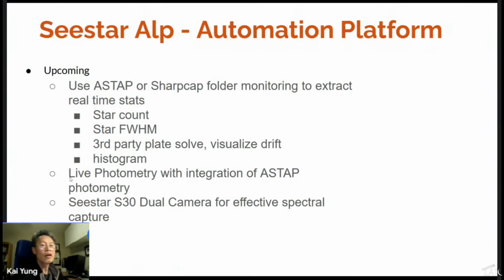We are also putting more effort into doing live photometry. I'm going to start integrating ASTAP photometry capability directly into Seestar ALP. So that means that you can actually plan a whole night to do photometry, and some of the photometry workflow will be fully integrated within Seestar ALP.